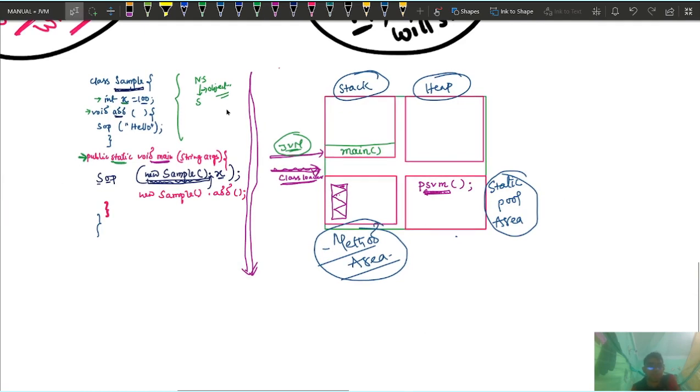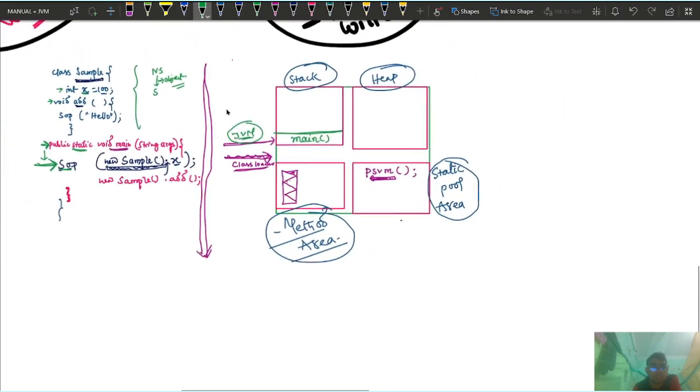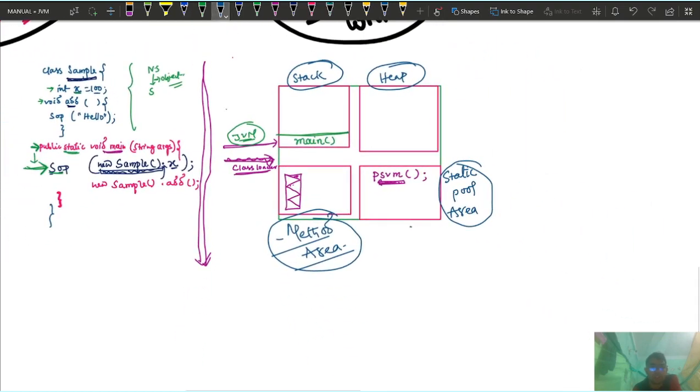When the JVM starts executing from our main method, the pointer goes inside the main method. The first line it gets stuck at is the SOP function, and you know Java executes from left to right. So the SOP function will be called, System.out.println.